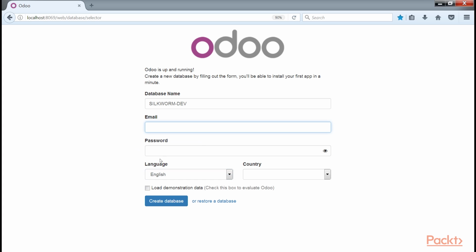Choosing an email and password. Unlike previous versions of Odoo in which the database was created with an administrator account named admin, Odoo 10 uses the email address you provide as your administrator account. This is also known as the super user account. The password you choose during the creation of the database will be the password for this admin account.